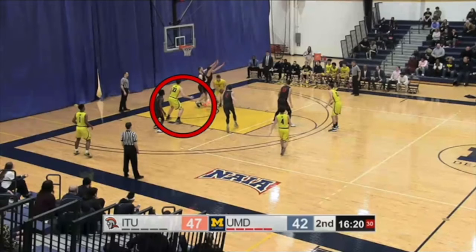So again, this is good. Cody draws help and drops it to Jason G. But if Jason G's moving inward, diving to this open spot right here, okay, look, now we're just dropping to you and it's a layup.